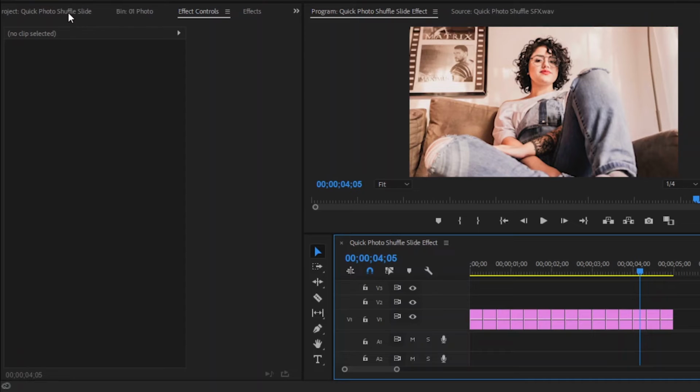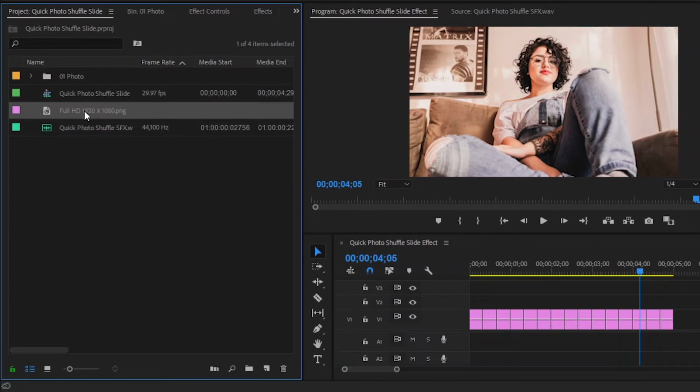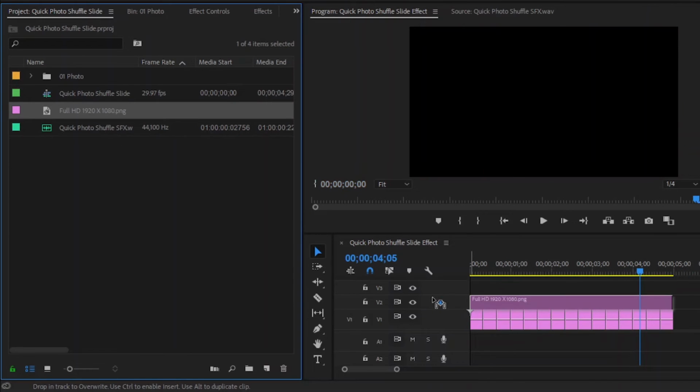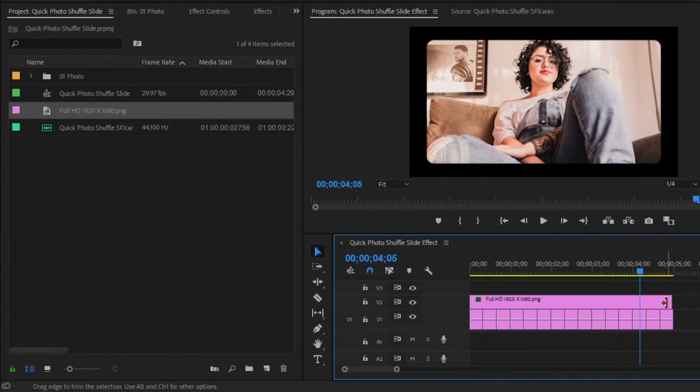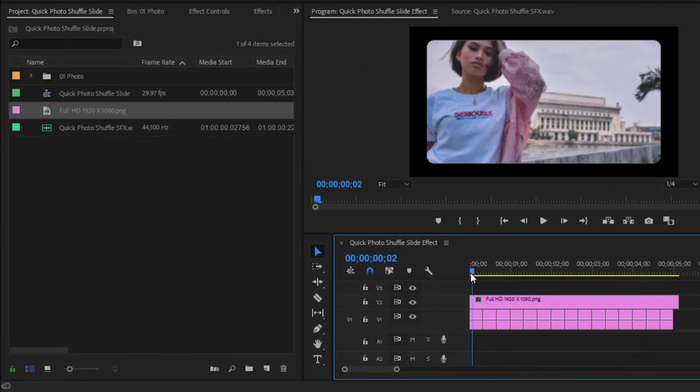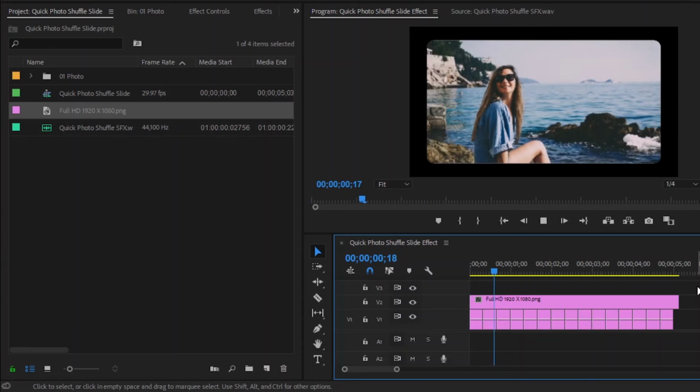Next, move over to the project panel. And here, you can see, I have already imported a frame. It makes our video more vintage and film look. By the way, this is totally optional. Now, drag and drop this frame to the timeline. Now, you can see, it looks great. I will give the download link of this frame. And, you can download this and use it in any of your videos.